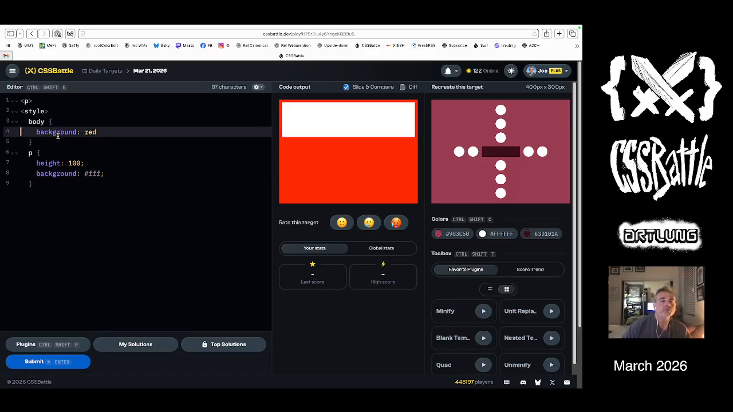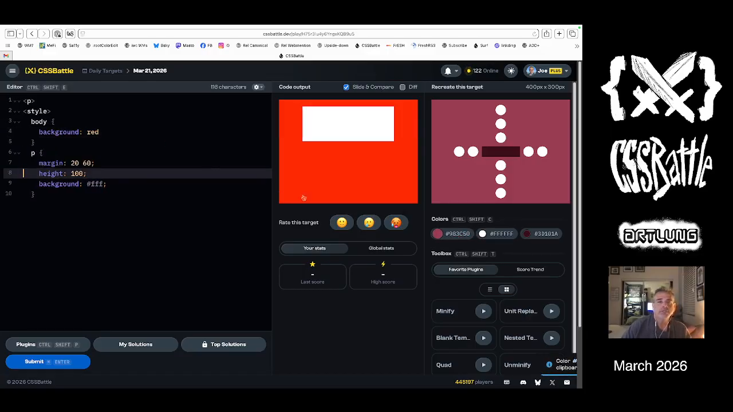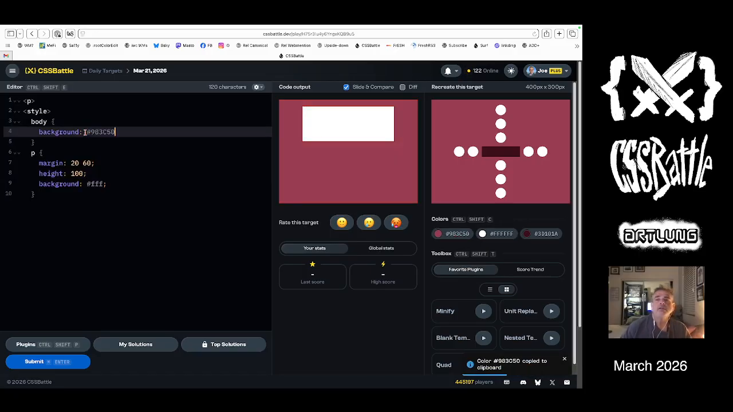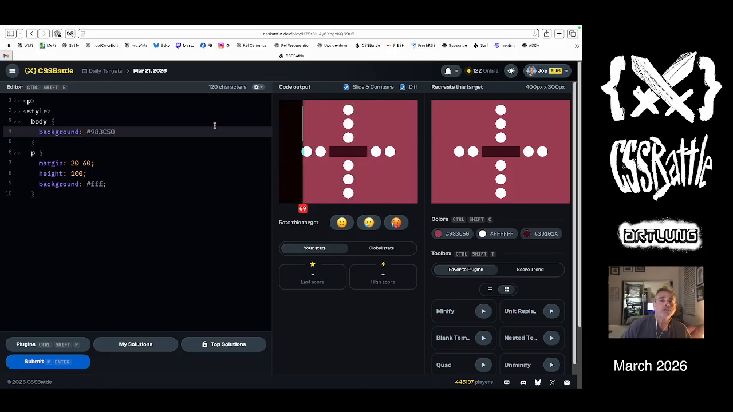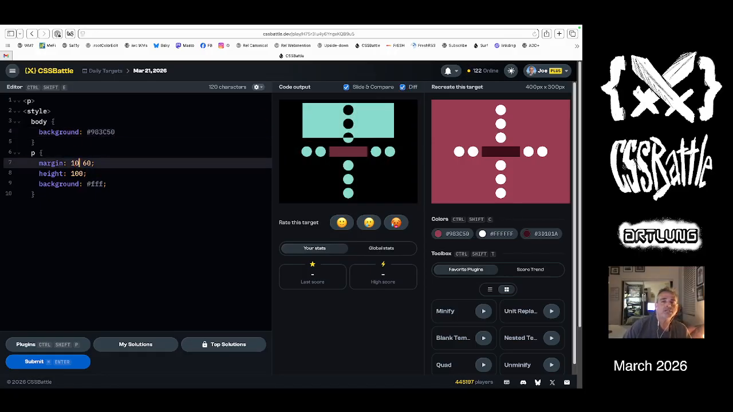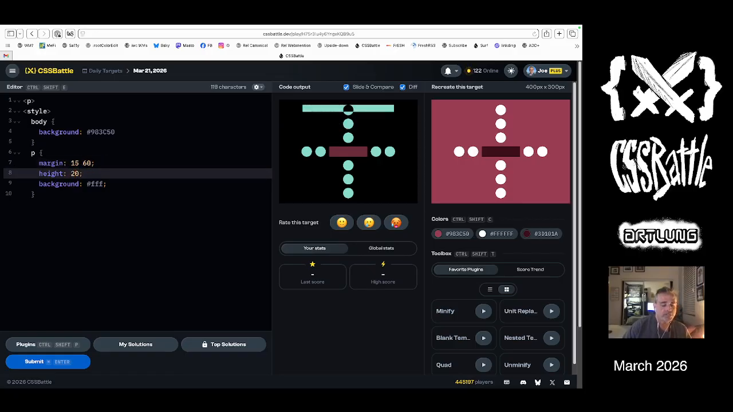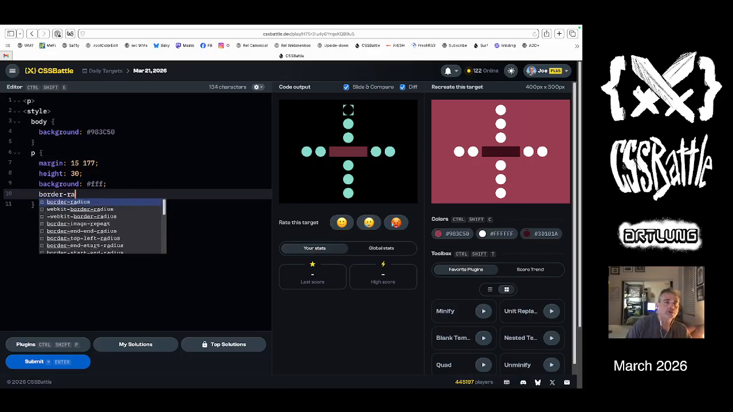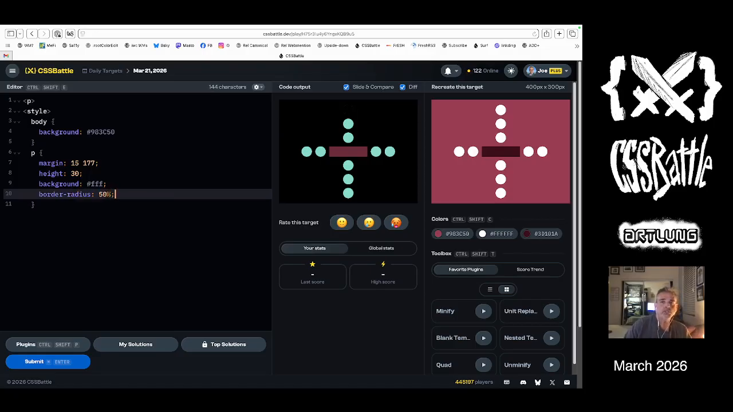White, move this margin here, put the deep red 983C50 on the body. So this margin needs to be 10, maybe 15. And then this height is 20, 30. Move those margins in, 180, 175, 6, 7. Great. Border radius of 50% gets you a circle.